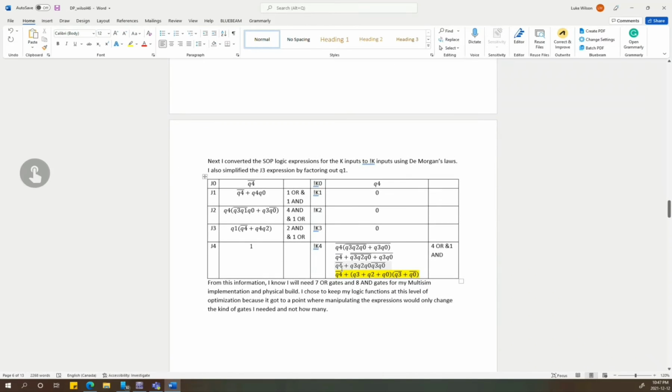And when I inverted this one, here's some calculations, I arrived at this final expression that I would use for the gate implementation, for the series of gates that I would have to use for each input. So from all this information, I can tell that I need 7 OR gates and 8 AND gates for my Multisim and physical build implementations.